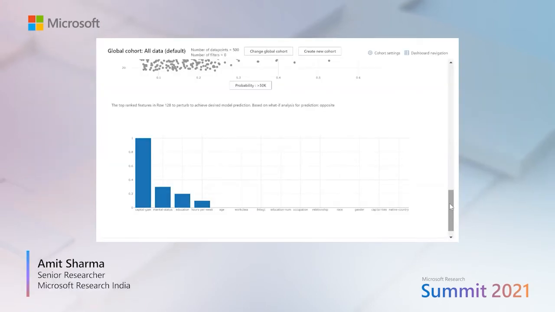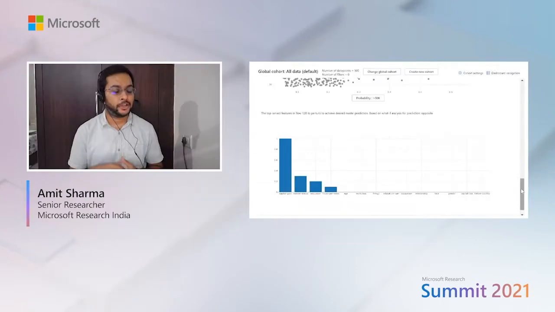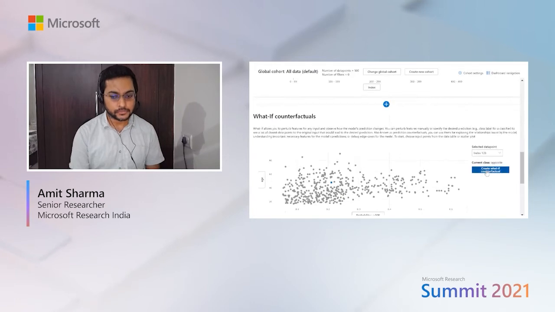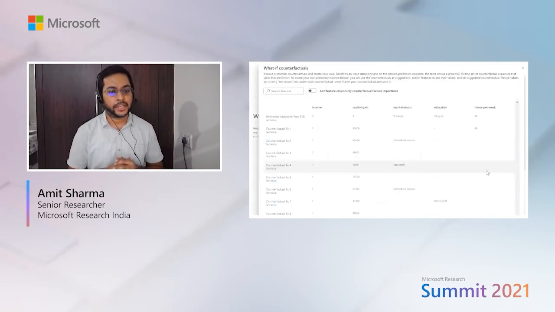But the second one is a cause of concern. It's also saying that sometimes changing marital status, perhaps in combination with capital gain, may also help you with your income. Now, of course, this could raise fairness concerns, but also be a problematic feature if it's capturing some kind of correlation. So to drill deeper, we can now look at the individual data points, right?